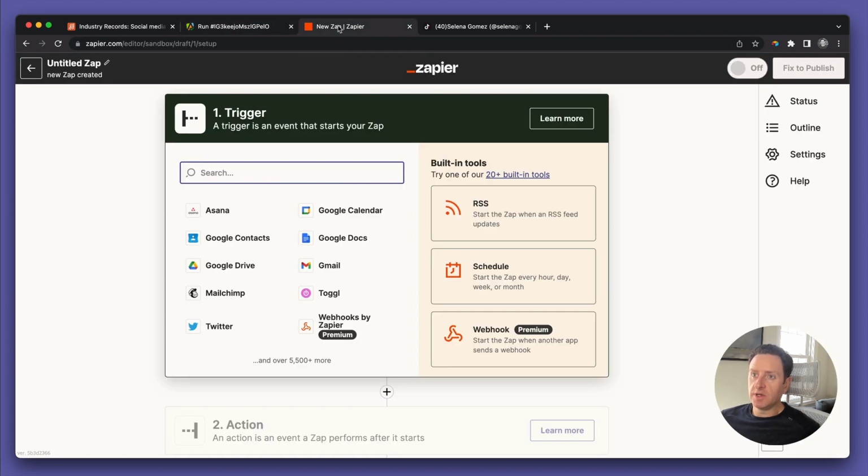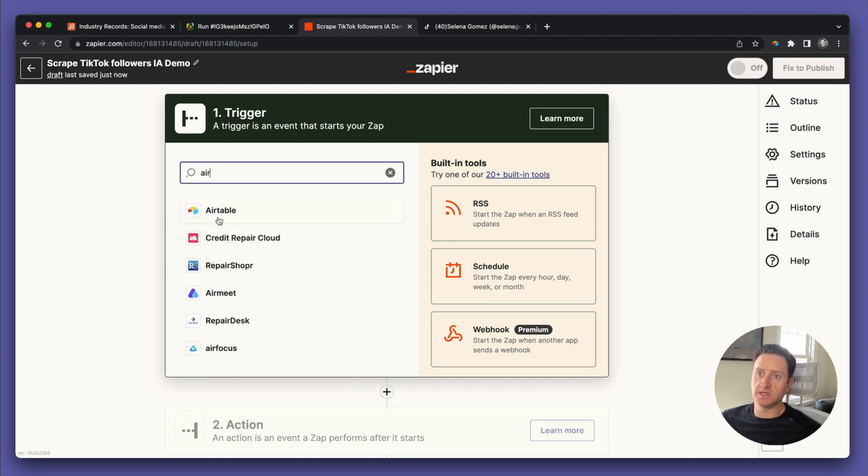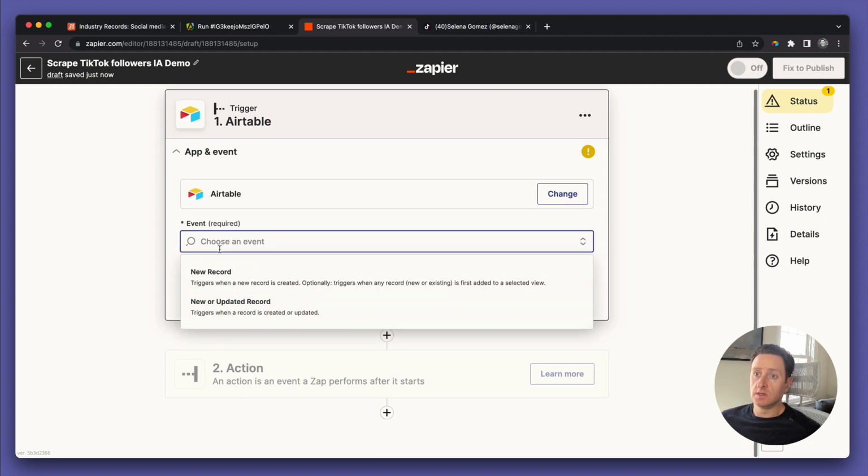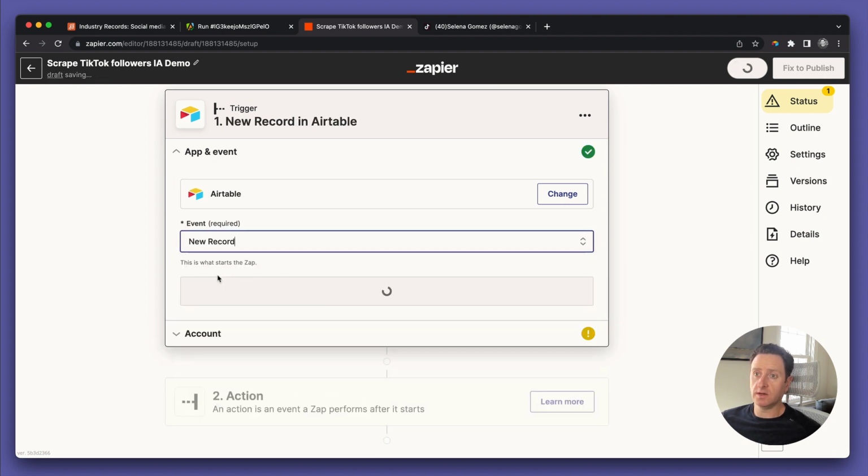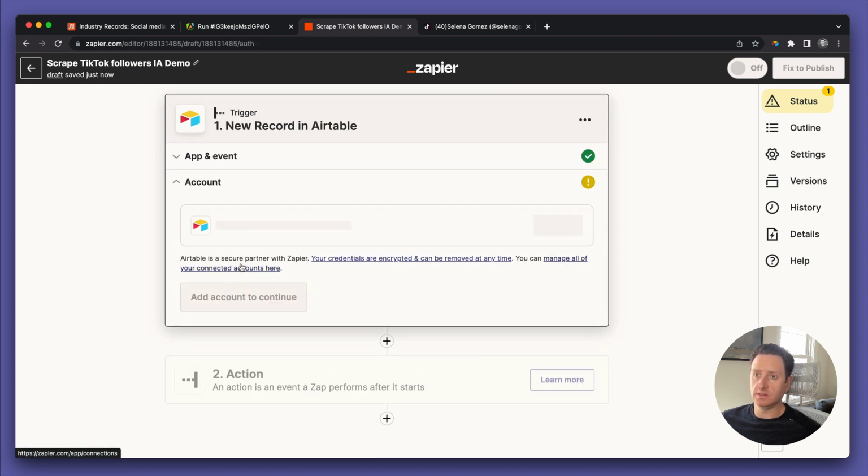So head into Zapier, open up a new Zap. Let's call this scrape TikTok followers IA demo. The trigger is going to be from Airtable. It's going to be when a new record is created.